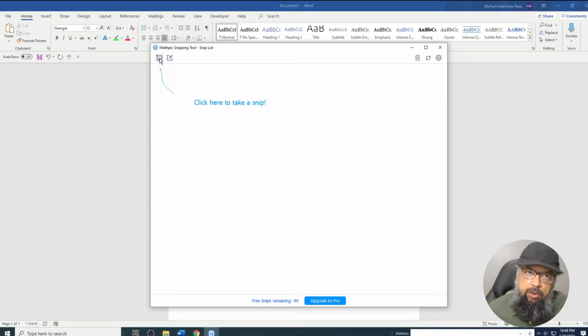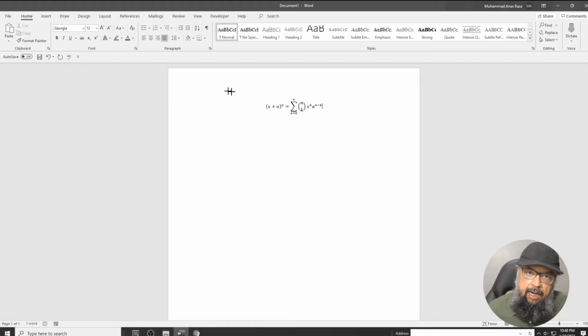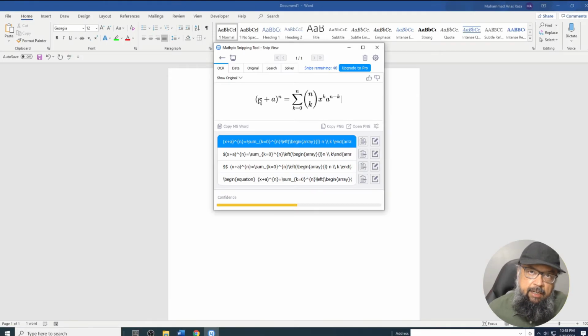And now I click on this icon and now I have this cross here. So what I do is I select this equation in my Word document, just like that. And immediately it will capture the equation. And now this is the equation. You can double check that there is no mistake. And then we have the LaTeX code available here.